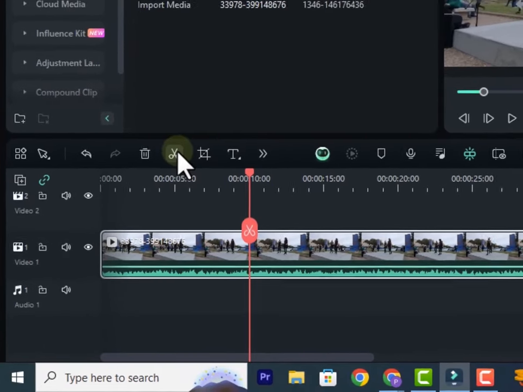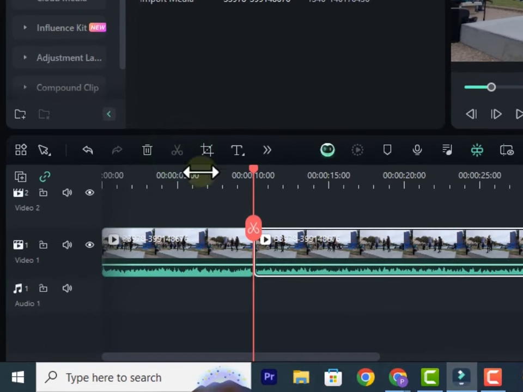Then I'll make my second cut over here. All you have to do is make sure that this red line matches up to where you want to make your cut, and then click on the scissor icon to make a cut in the video. So there we go. We already have a separate clip over here.